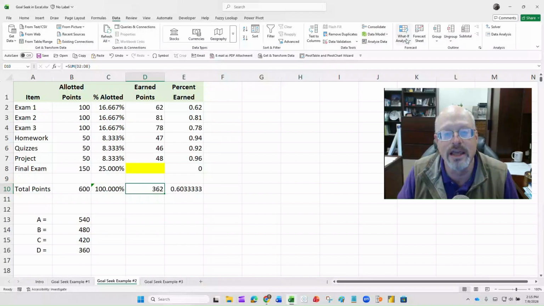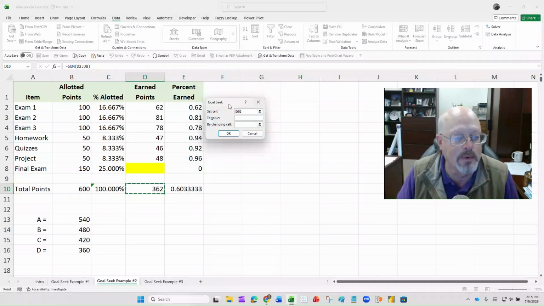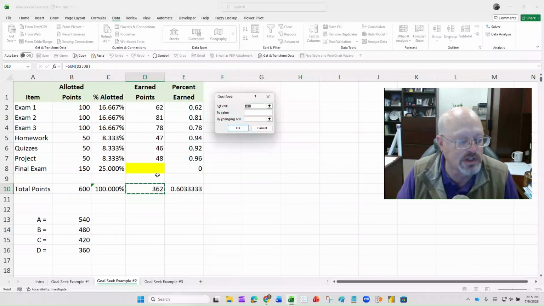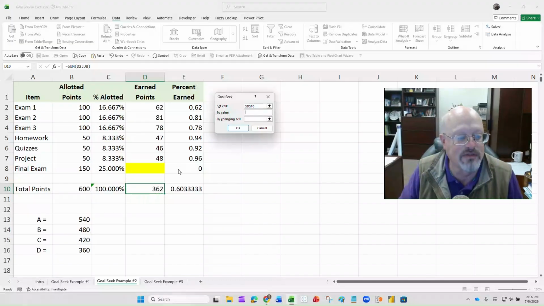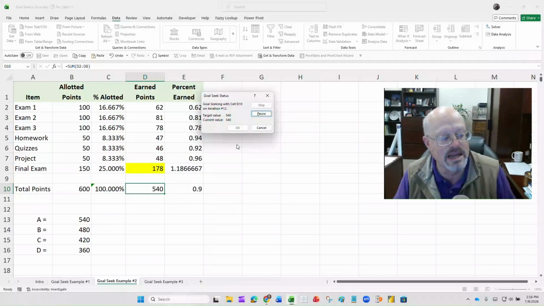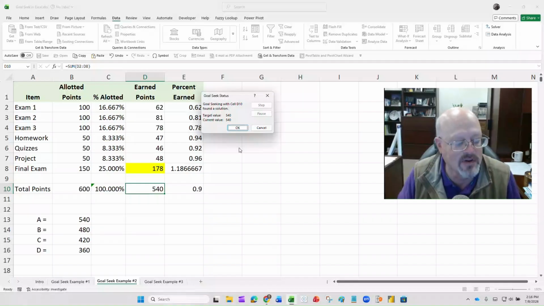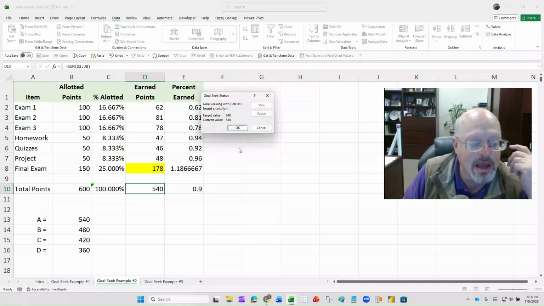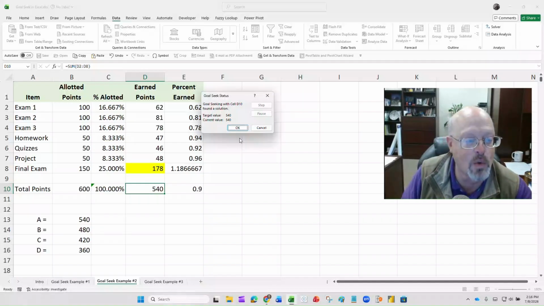So we're going to say what if, and we'll go to goalseek. And what we want to do is set total points, which is down here in cell D10, to the number of points needed for an A, which is 540. And now we're going to manipulate the final exam score. We hit OK, and it's going to tell us that person would need a 178 out of 150. Well, that's not going to happen because there's absolutely no way to do that. So let's go back in and cancel this.